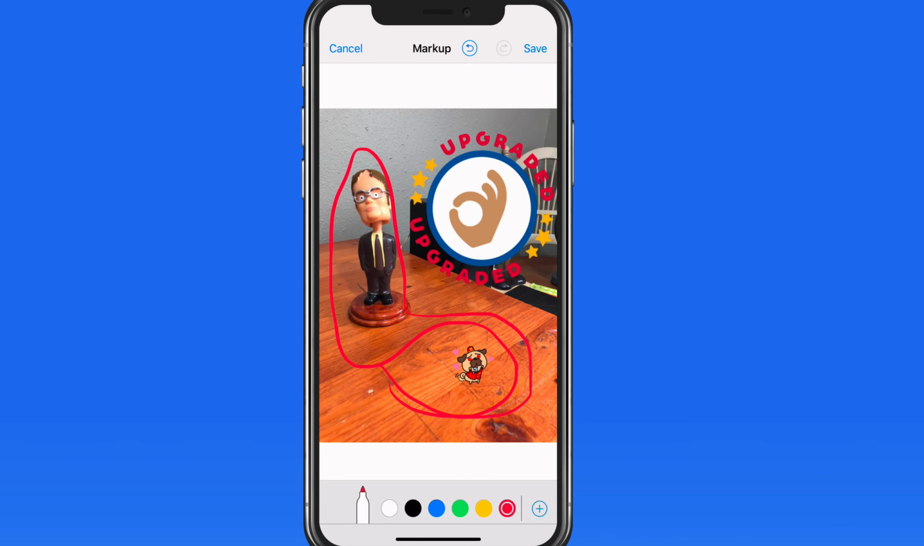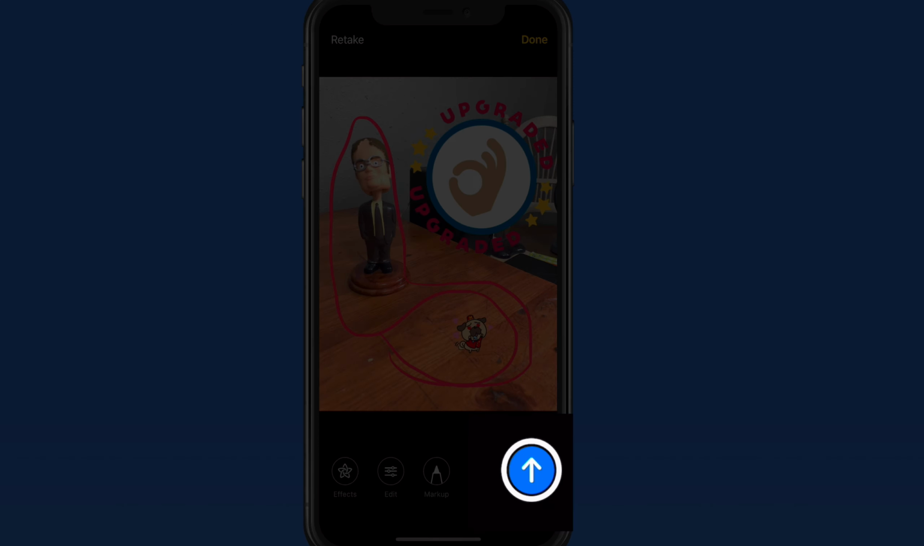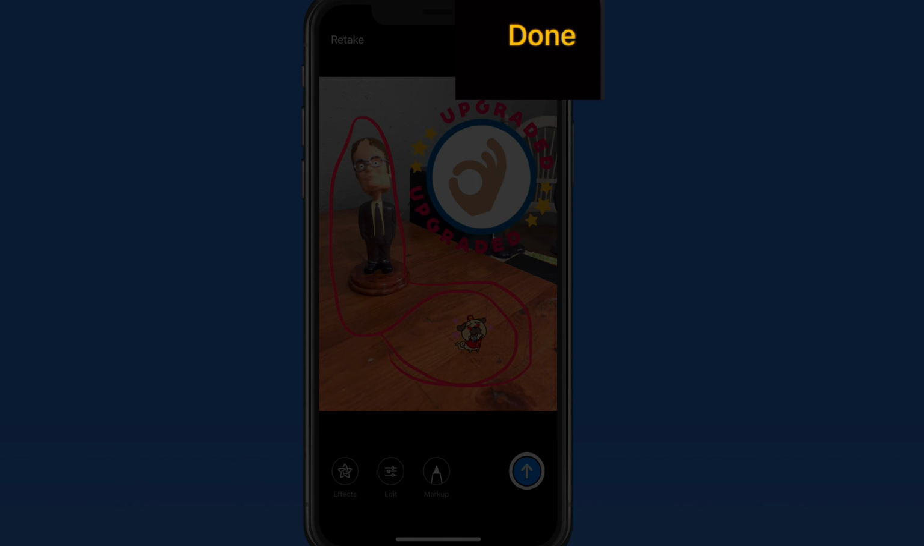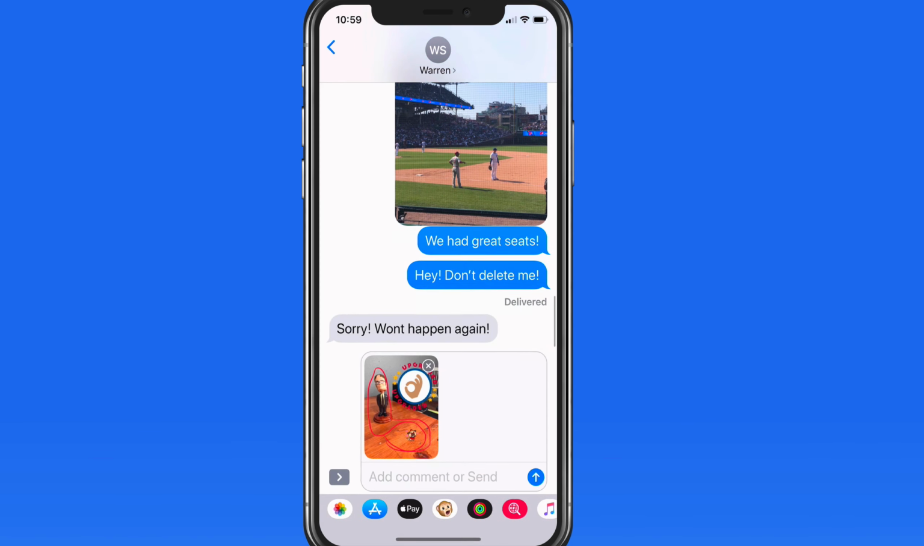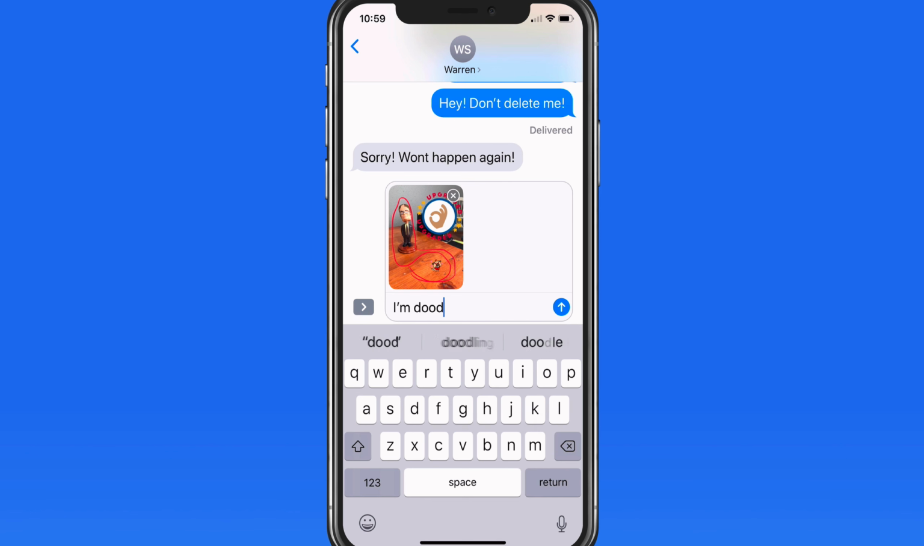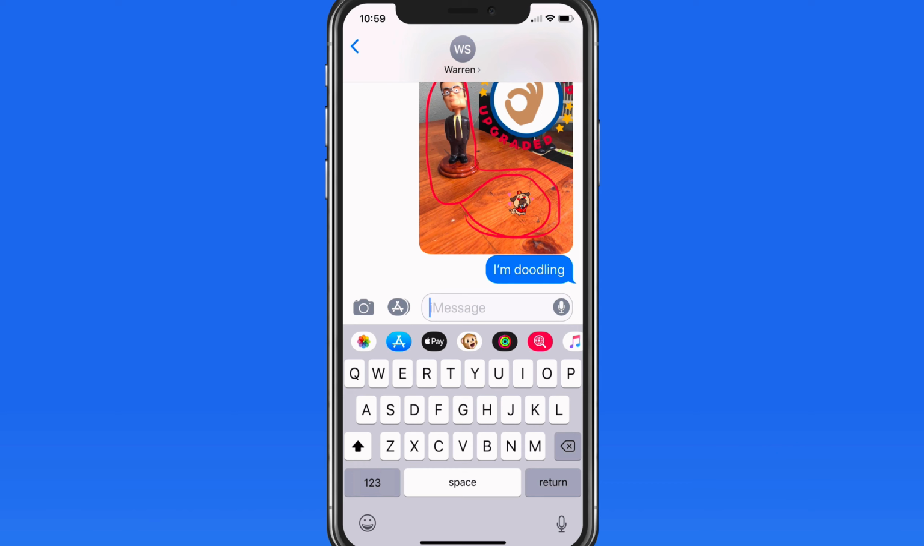Tap Save, and then to send it, we can either tap the blue button here to send it right away, or tap Done, and the image with the effects is loaded into the message, but I can still add a comment before sending.